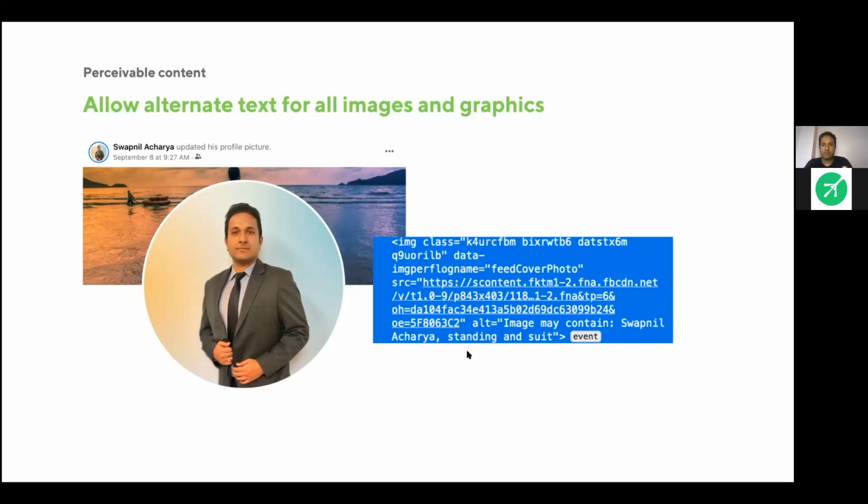So it's imperative that all our images and graphics have descriptive alternate text. For example, a lot of times I've seen that we don't use descriptive text. We put an image and we just say alt image. That's a very wrong way to do it. The right way is to have in the alt a description of what that image is. For example, Swapnil looking at the ocean, or Swapnil wearing a suit. The alternate text should be descriptive.